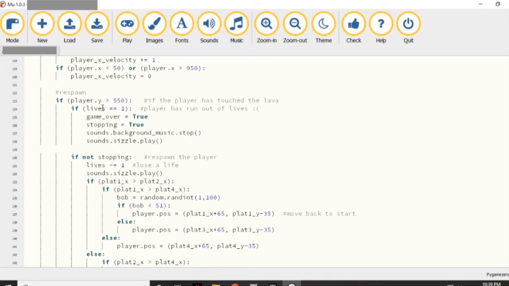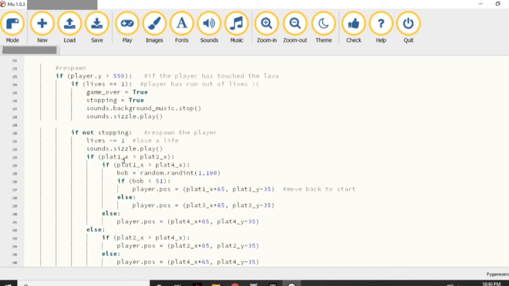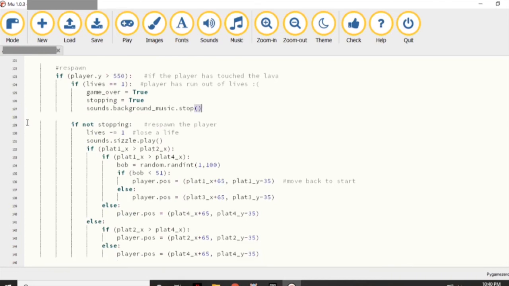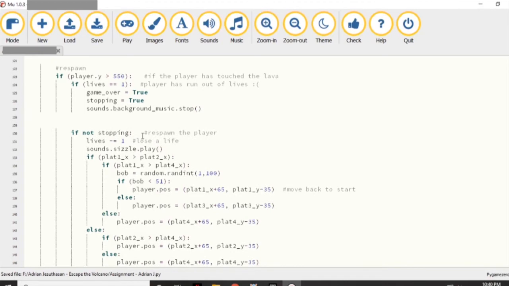So if the lives actually equals 1, that means that they'll lose that 1 life and be 0, which means that they run out of lives and have lost. So then game over equals true, and that'll run sequences further down, and it also stops all the music. Then, if we're not stopping, which means that they still have lives, then you lose a life, so one of the hearts will go away, and the sizzle sound will come on.